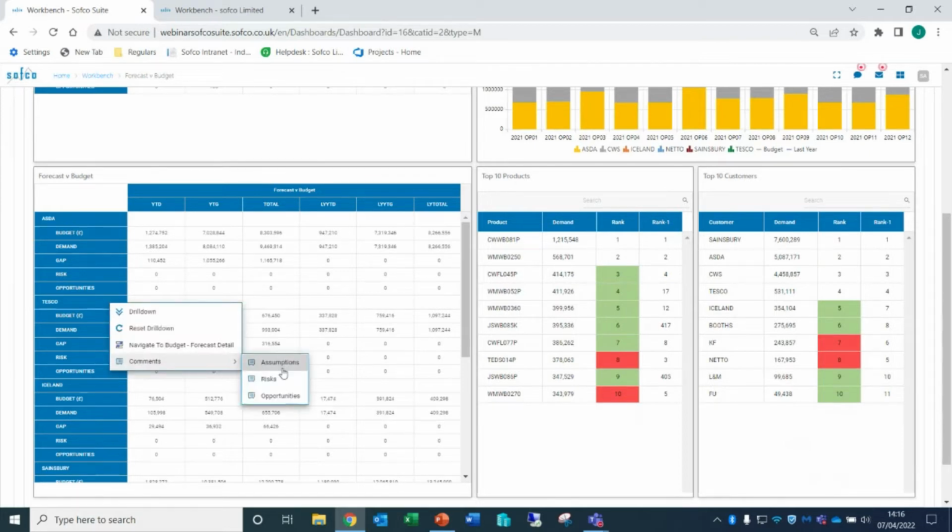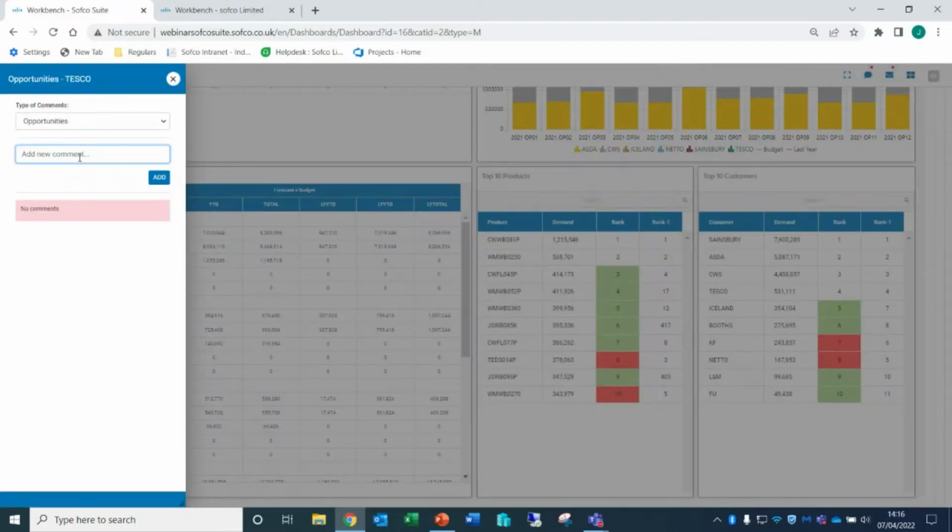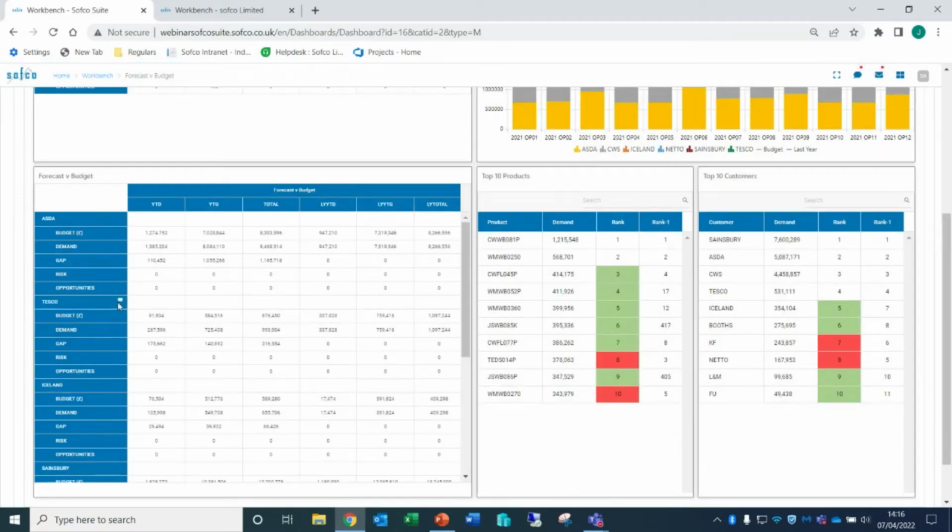I might want to make some comments about a customer. So if I right click, I can put text in here. Tesco, I've got a potential new opportunity. I can write text about this, new products, and apply all of my text, add that. That is date stamped and time stamped. Other people can see it. If I close this down now, you can see as well, there's a little white box and it tells me that that text is available.